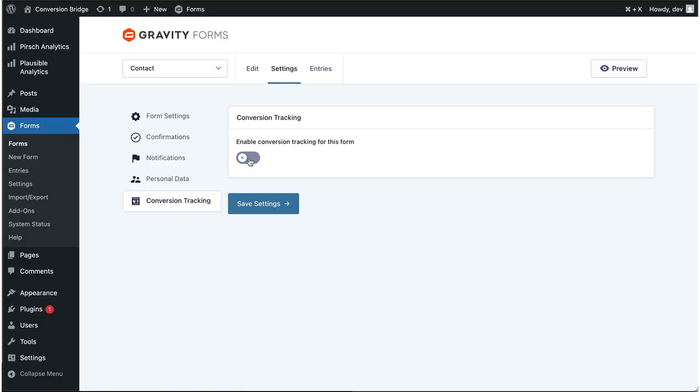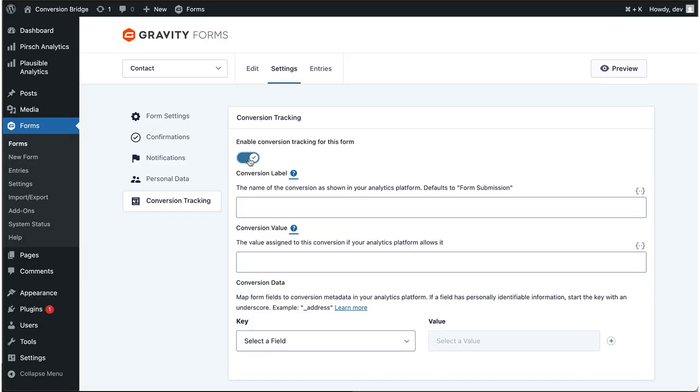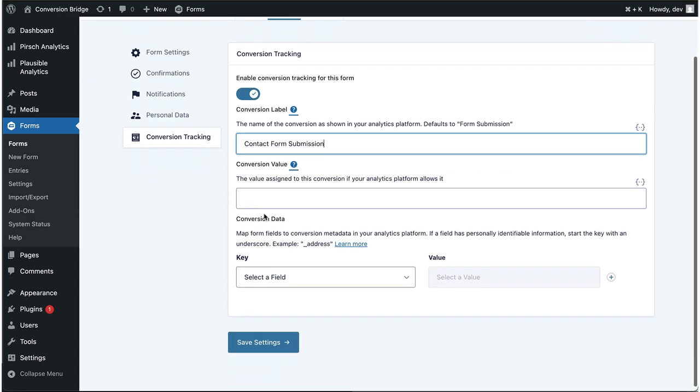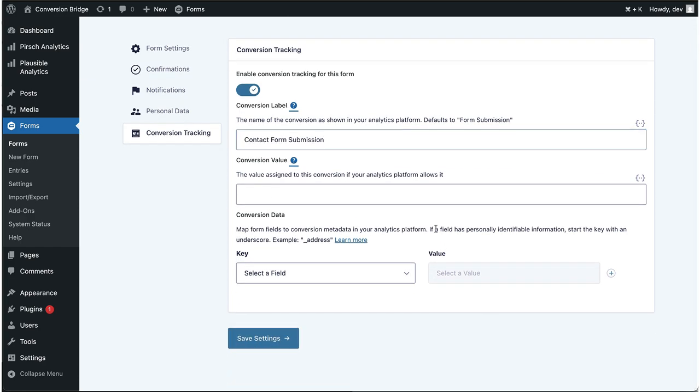Here with a simple toggle, we can enable conversion tracking. We can then optionally add a label and optionally add a value. For the conversion data section, this is where we can set our enhanced conversion data and also other information onto our analytics and ad platforms.